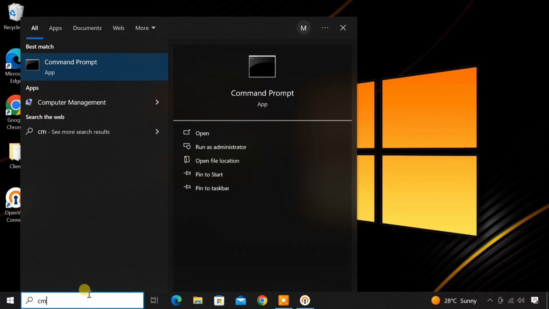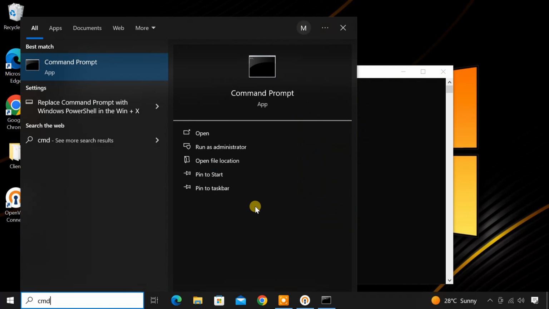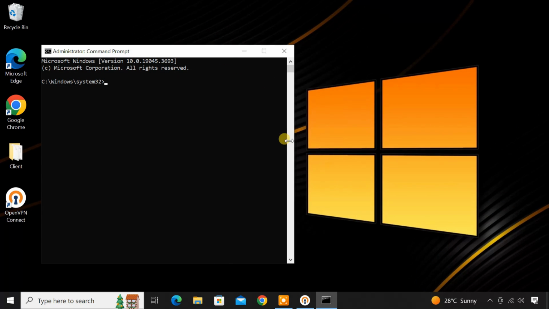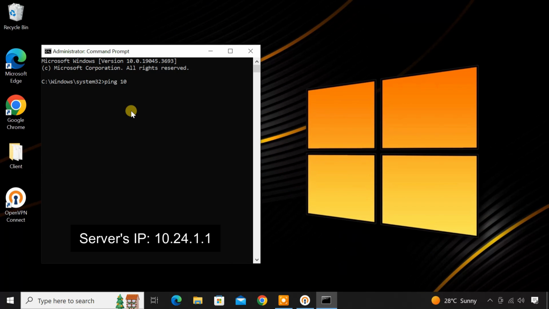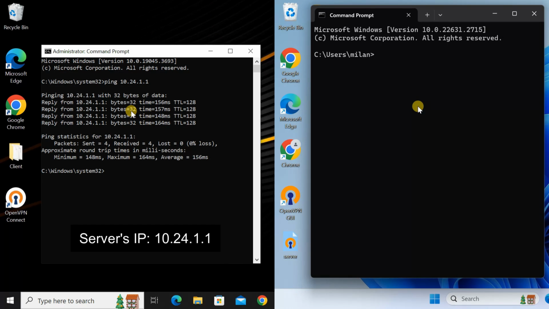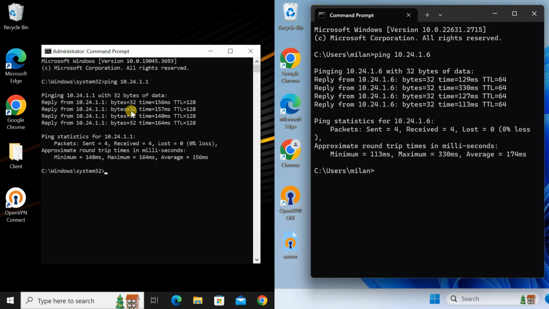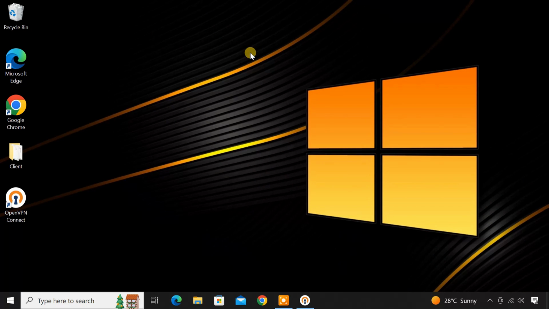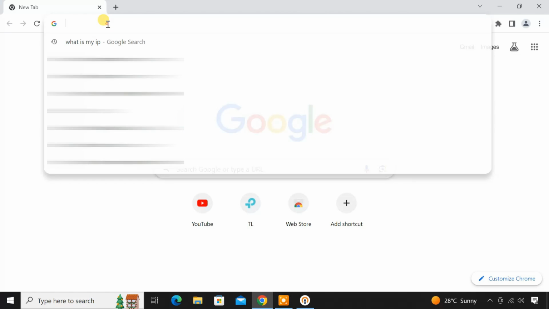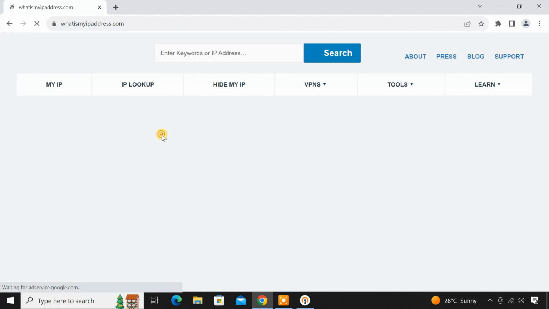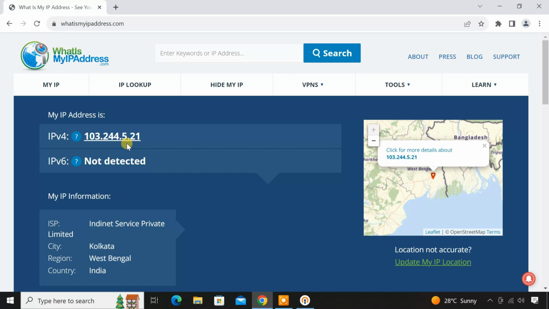Finally, you should check if you can successfully ping the server from the client. And the client from the server. In case the server and the client are not responding to each other, just turn off the Windows Defender firewall on both the computers and try again. Now, just check your public IP and it should show the VPN server's IP.